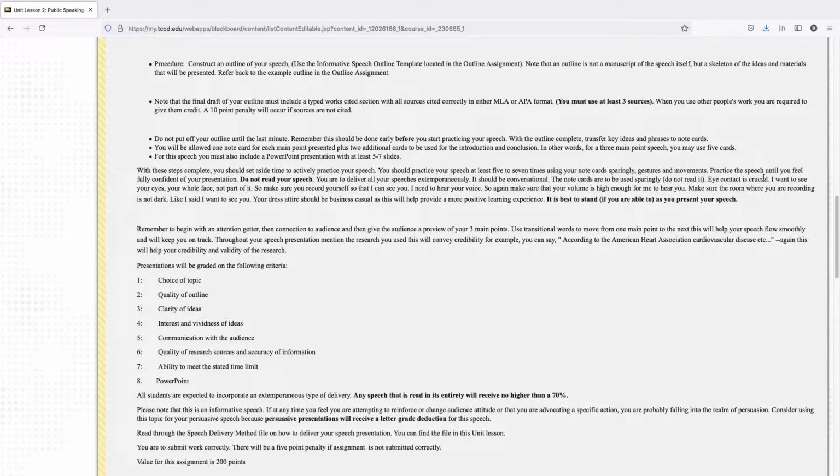So practice the speech until you feel fully confident of your presentation. The more you practice, the more confident you will feel, and you'll have a better grasp of your topic. And again, you can use note cards, and you could look at your note cards for keywords and phrases, but still look up to your audience, which is me. Again, do not read your speech. You should sound conversational. Like I said, the more you practice, the better grasp you'll have on your topic, and you will sound conversational, just like if you were talking to your friends.